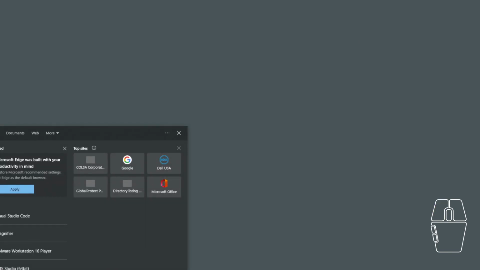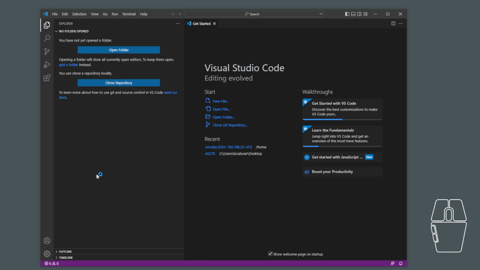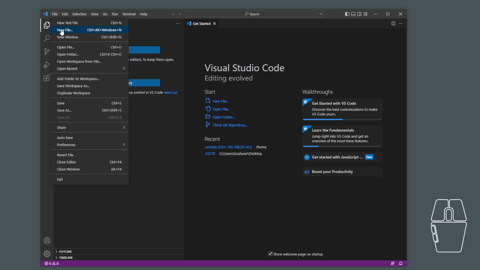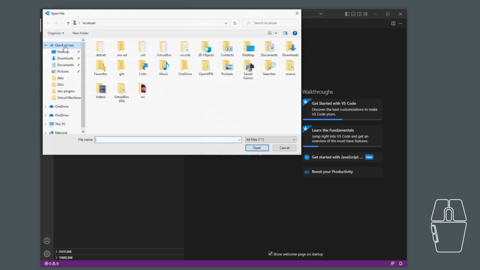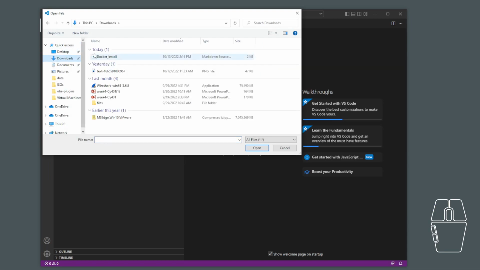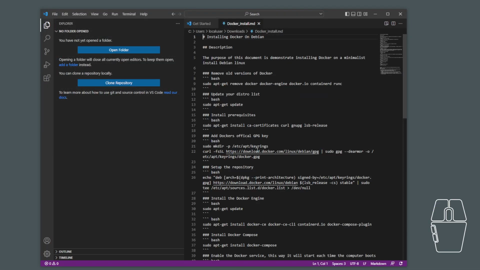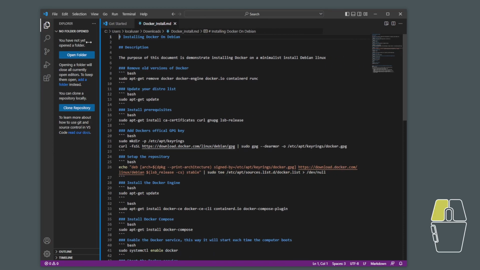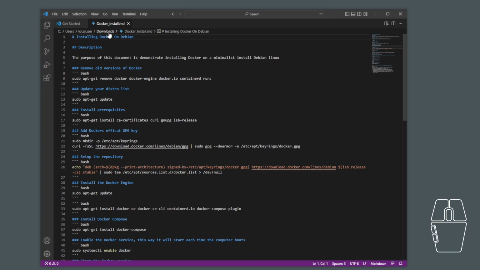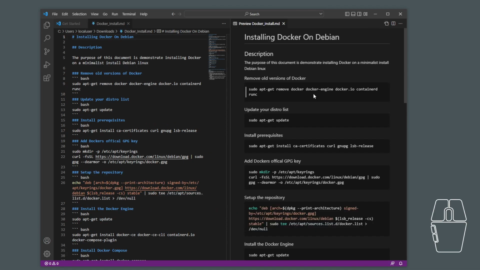So let us go ahead and open Visual Studio Code. All right, and then we'll open our Markdown file. There we go. And you can see that it looks just like that. It looks a little overwhelming. It looks like it's code, but in reality, it's just a markup language. When it's rendered, it looks like this.